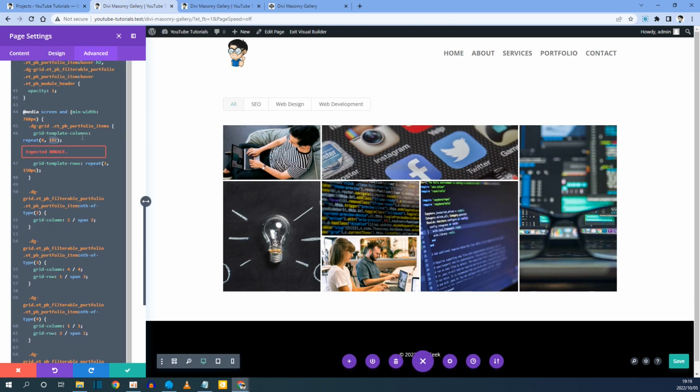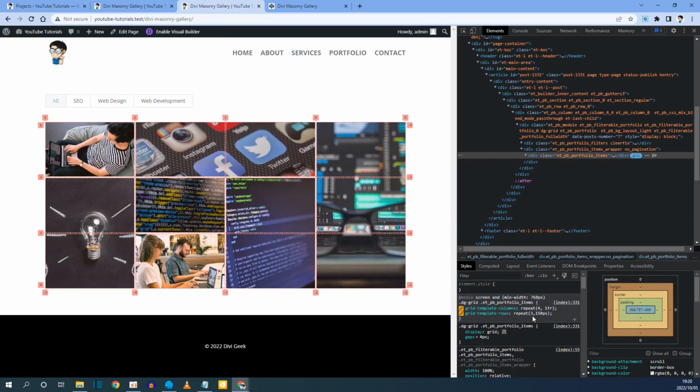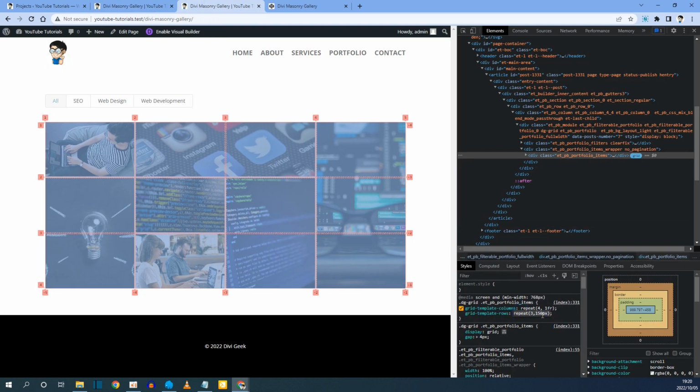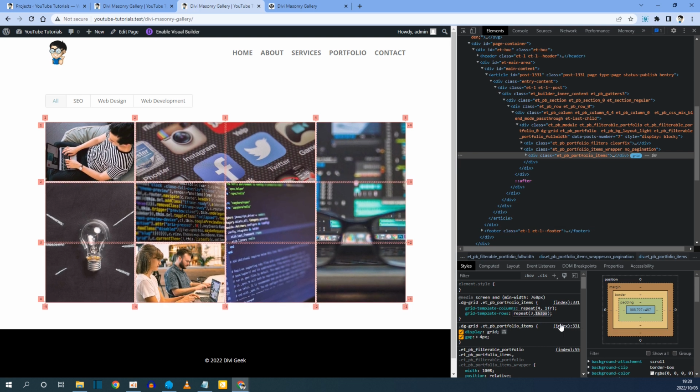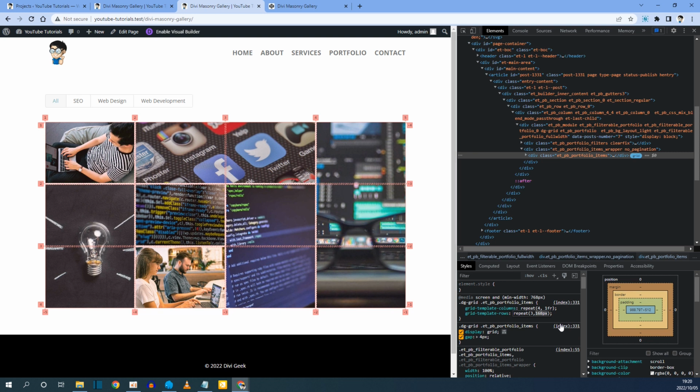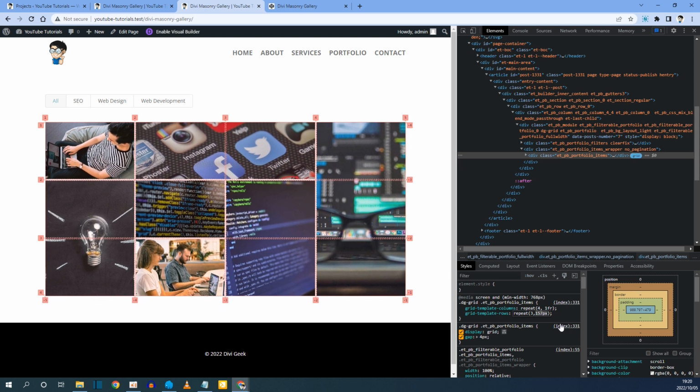Let's go back there. And then we've also set this grid template rows. So we want 3 rows. So you need to put in this repeat, and you want 3 rows, and I've given it a set height of 150 pixels. So if I come to the front end here, you'll see here it is, repeat 3, 150 pixels. Now you can make this bigger if you want. You'll see the height gets bigger, or you can set it lower if you want.